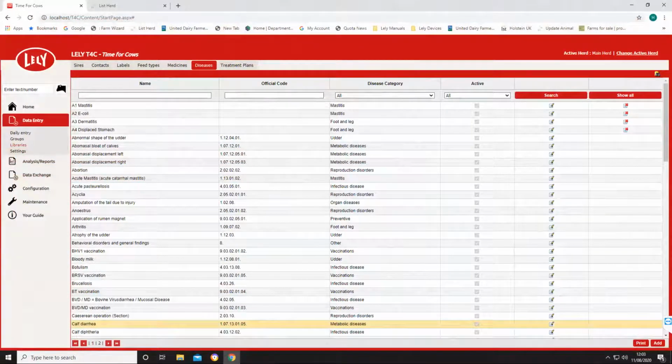Yeah, so this is a little slide me and Morse put together this morning. Basically you can see at the very top, everyone will have this list of all the possible diseases that you might be treating for. And what we've done is we've added A1 mastitis, A2 E. coli, A3 dermatitis, and A4 displaced stomach.